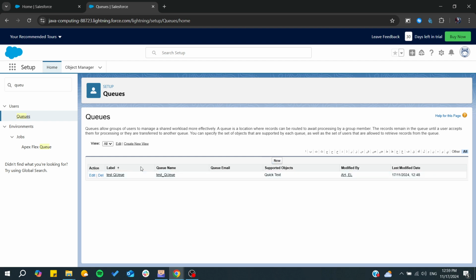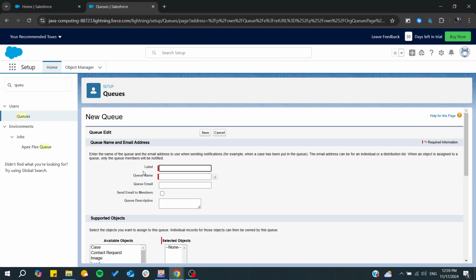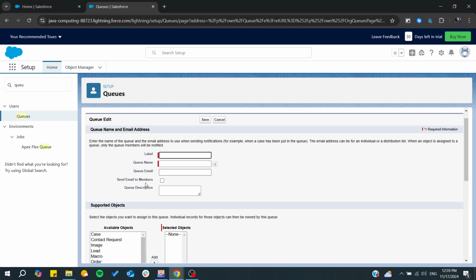I already have one, but you can choose whatever you like for your queue. You can label it however you like. So let's just go for new. You can give it a label, queue name, queue email, whatever you like. And then you will need to click on save.